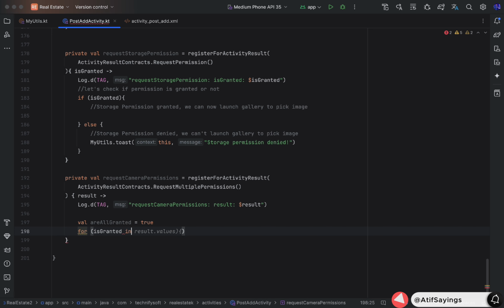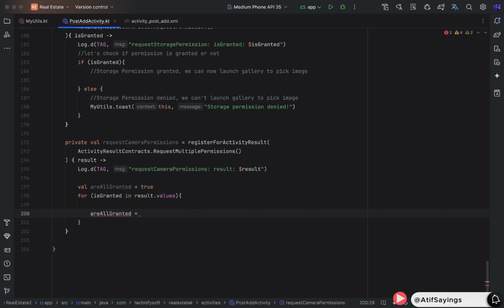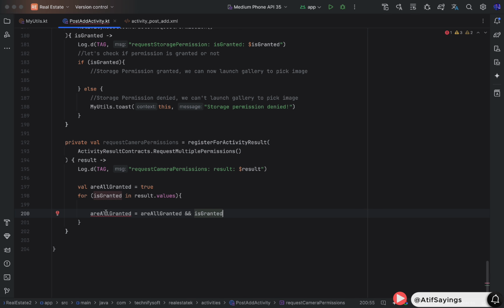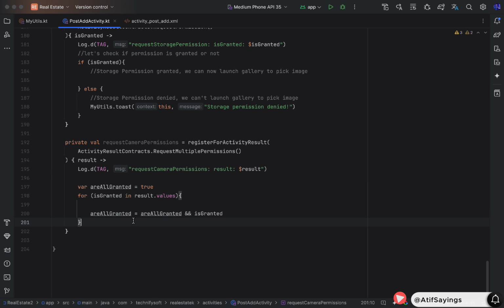And to check if all permissions are granted or not, we have created a loop for isGranted in result.values. Let's initialize the variable areAllGranted equal to areAllGranted and isGranted. This variable will become true only if all permissions are granted. Otherwise, it will become false.